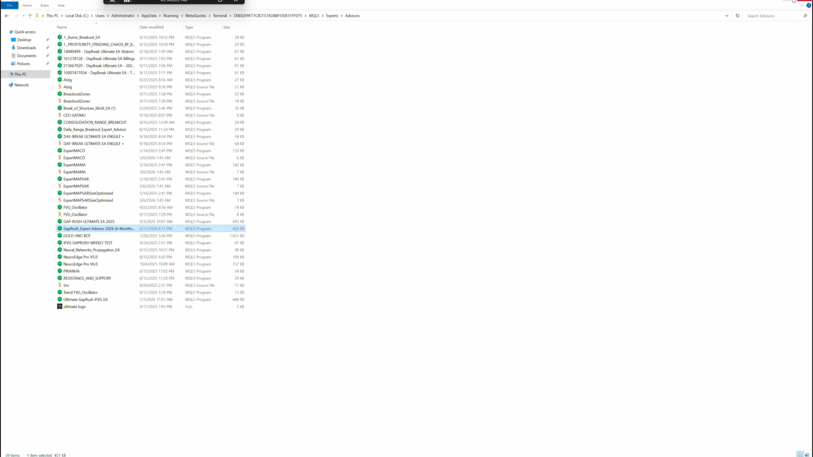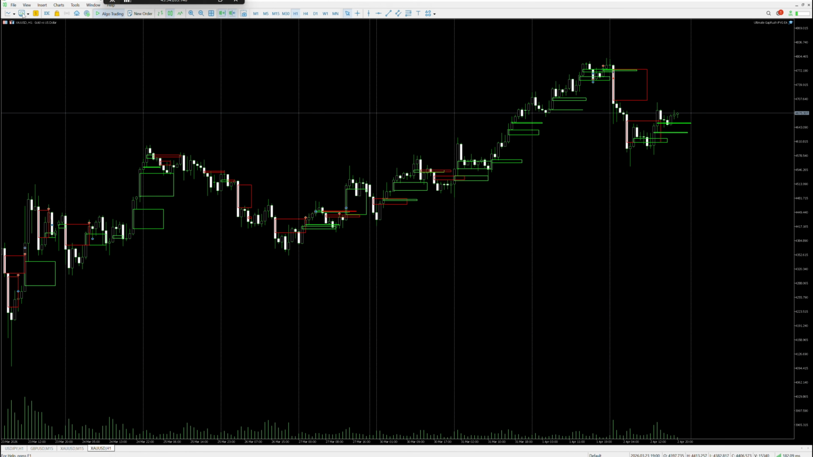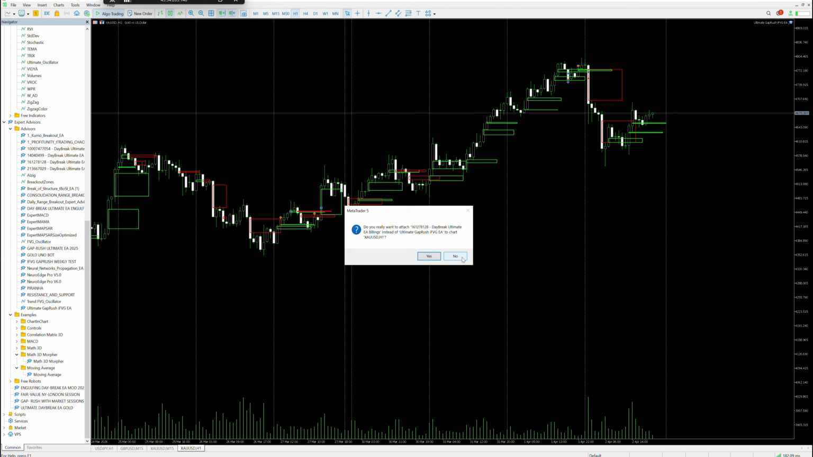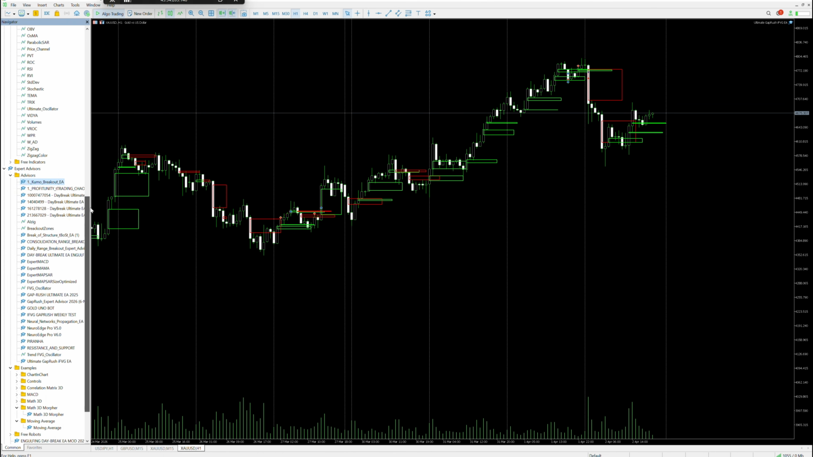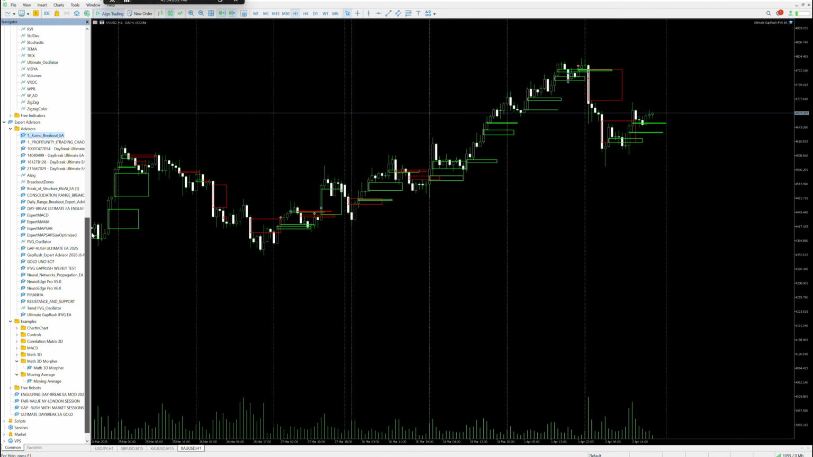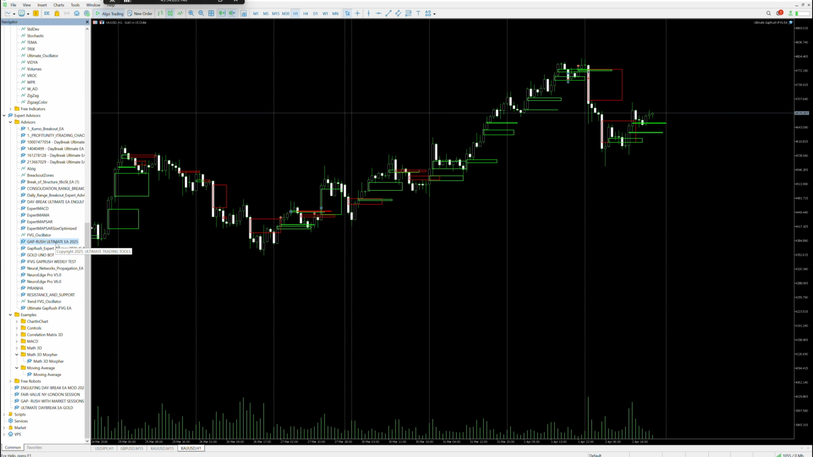Then on your MetaTrader 5, go to View, then click on Navigator. So right click on this Navigator panel, then click on Refresh. By doing that, you will have loaded the EA on the MetaTrader 5. So here it is, the GapRush Expert Advisor 2026 with 6 months trial.